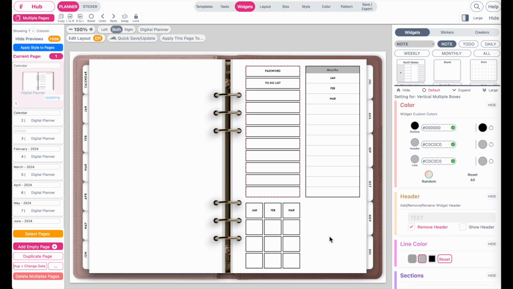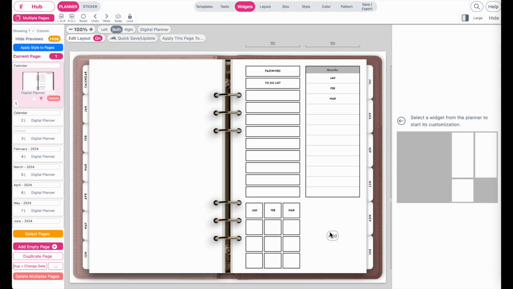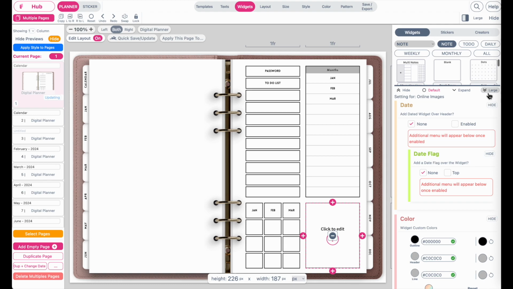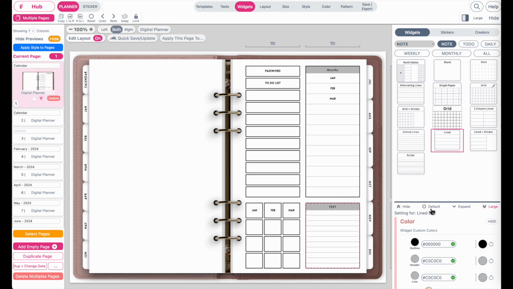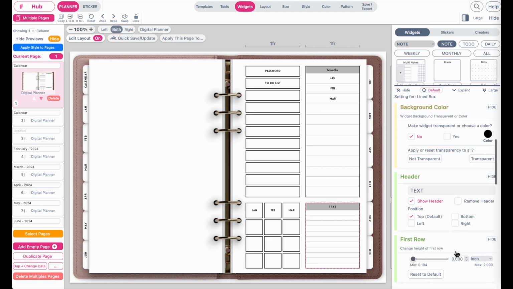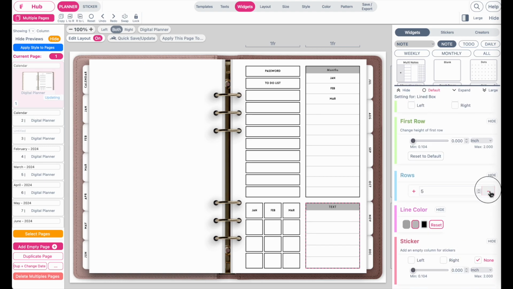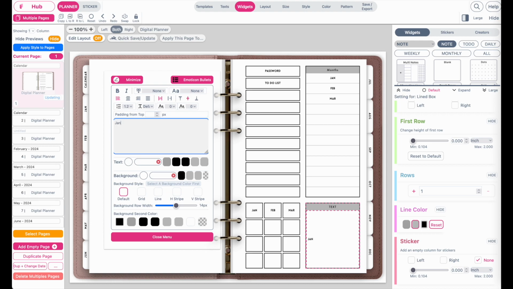Okay, maybe let me add a widget down here below. Another widget could, for example, be the lined widget. But if you want, you can also remove all rows, so you have an empty space like this. Then you can click within it. Then you can, for example, I'll just take January till December as an example here. Jan, Feb.